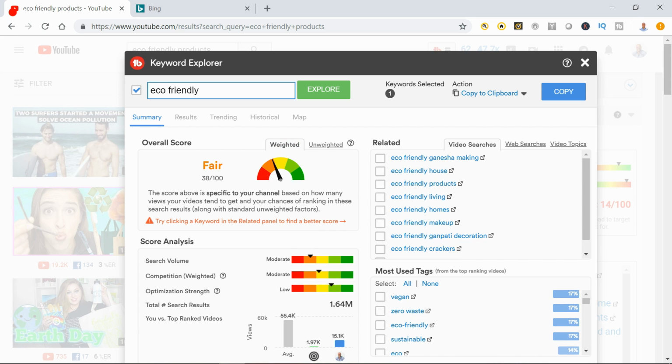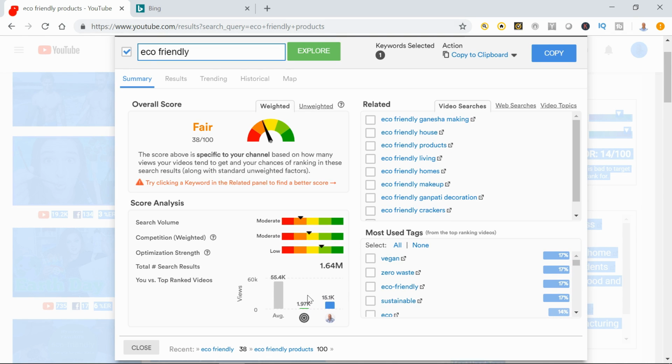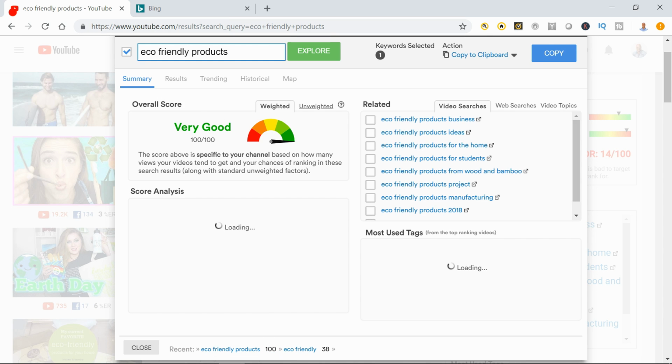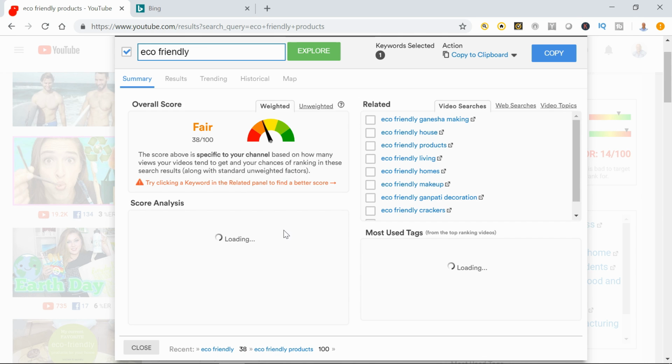And every time you see this message right here, it's a key indicator that, hey, you do not want to try to rank for this based on how well your channel is doing. Try finding a different keyword. So again, if you look at the other keyword that I had, eco-friendly products, which it stores everything you look up down here, so we can just click on it and it goes back to it. And you can see that that message isn't there. So if you see it there, that's a big clue. You might not want to use it.